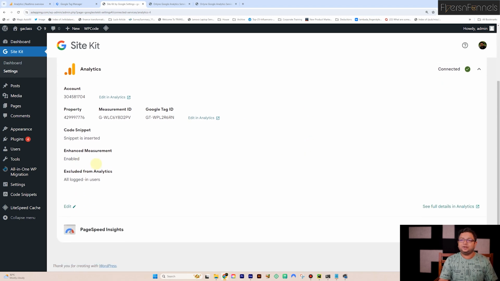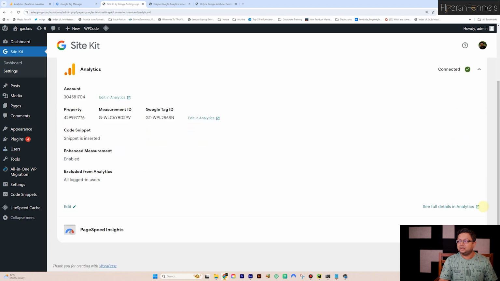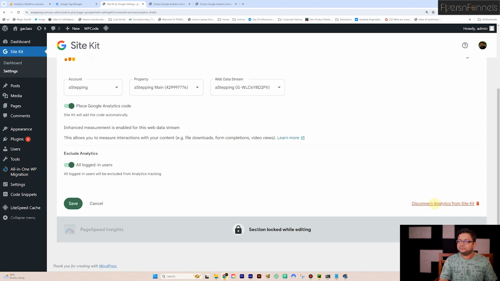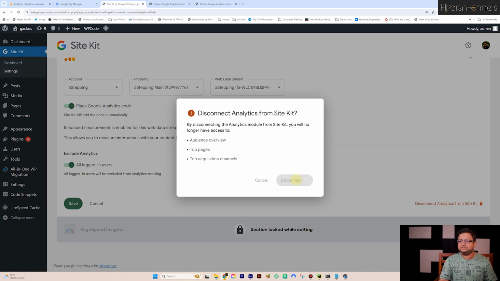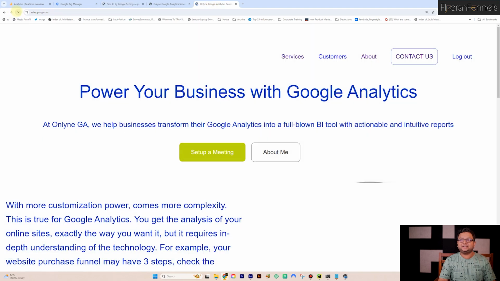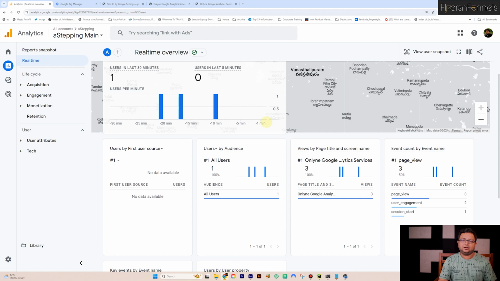So what we are going to do now is remove this connection. We'll click on edit over here because now we are going to use Tag Manager. Disconnect Analytics from Site Kit. Let's do that. Disconnect, and now it's gone. So now the connection has been broken once again. Now if I go to the website and refresh this page, you will see that the analytics account is not capturing the data. Why? Because the connection is gone. Now the connection will be made from Tag Manager.